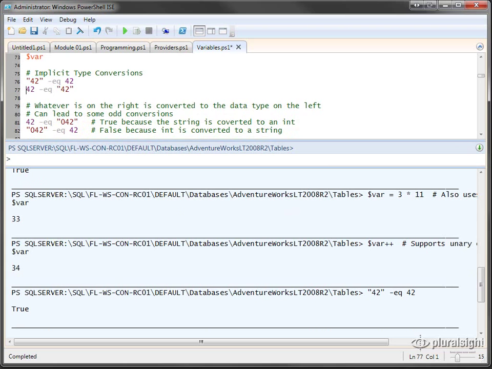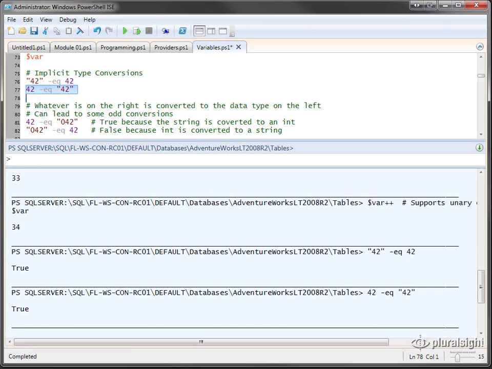And likewise, when I do it this way, it'll convert it from a string to an int and come out true on comparison. The rule is whatever is on the right side of the comparison operator is converted to the data type on the left. Now this can lead to some odd conversions when you're doing the comparisons. Let's take a look at this next line.